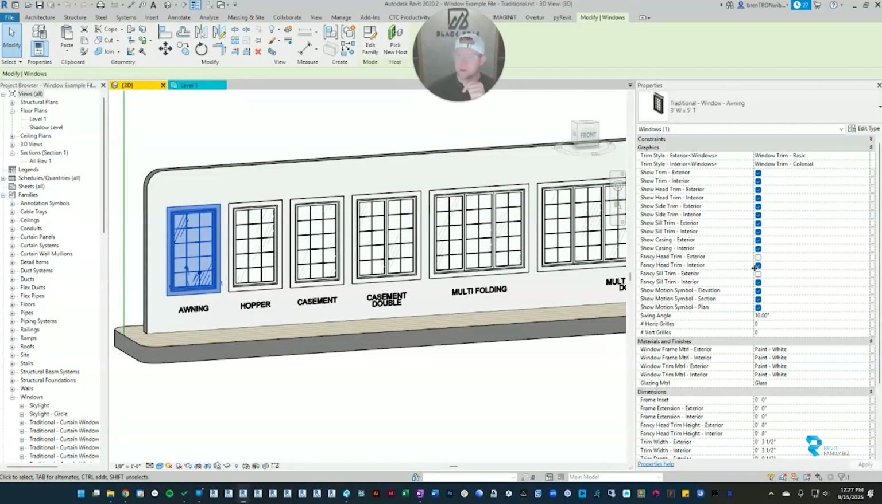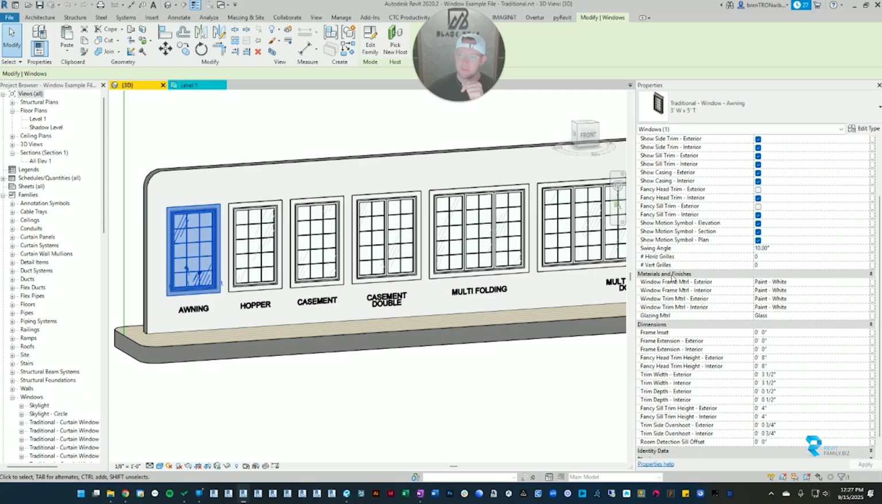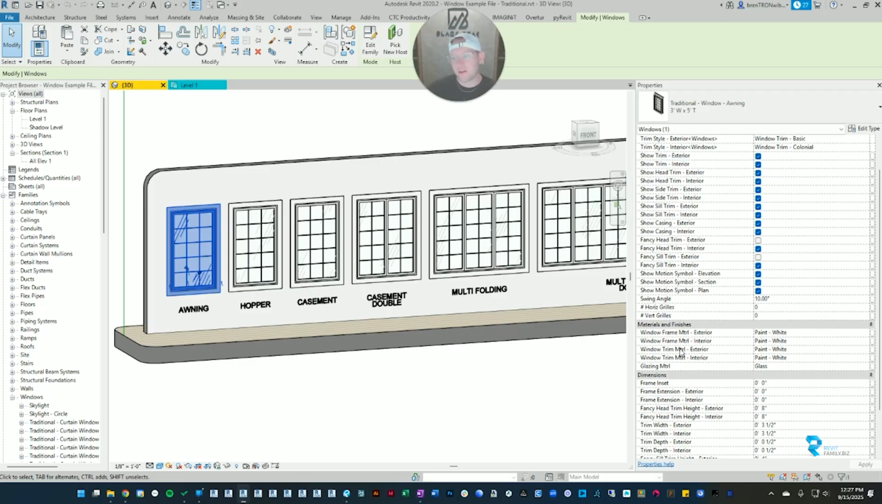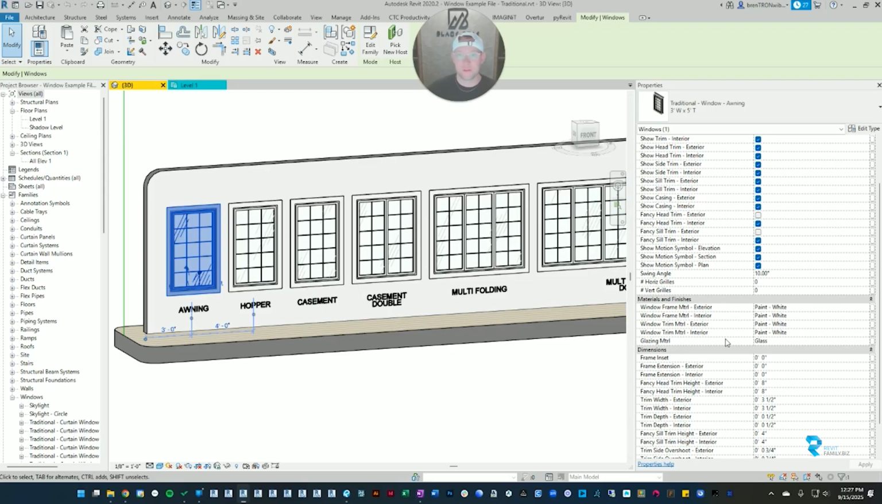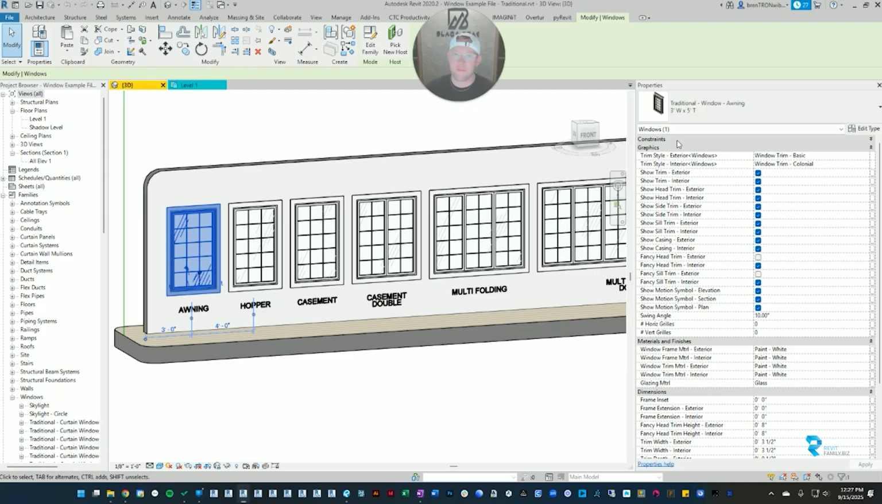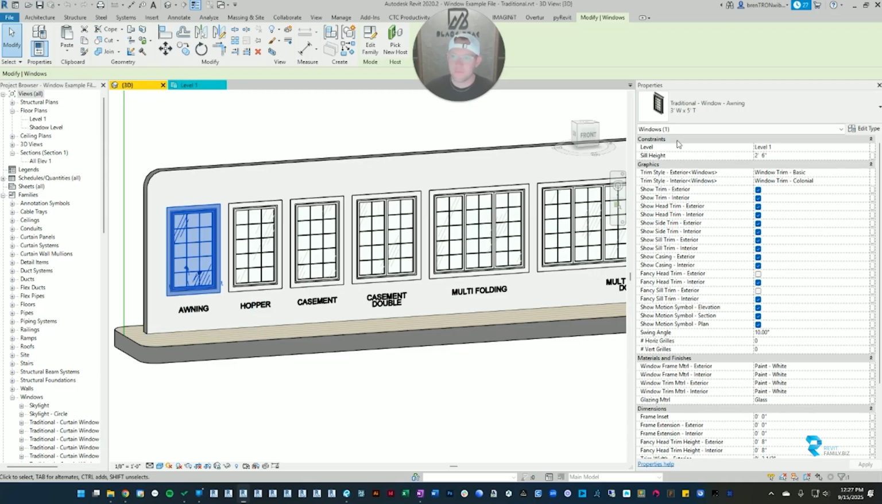So I'm just going to collapse that. These are our three categories: graphics, materials, and dimensions. Inside the graphics category, you're going to find anything that changes how the window looks or functions. Inside the materials, that's straightforward. This controls all of the window's material parameters. And then dimensions is anything that changes the dimensions of the windows. It's pretty straightforward. I tried to make them make sense, but anything outside of that is either not meant for you to use or is just a Revit default.